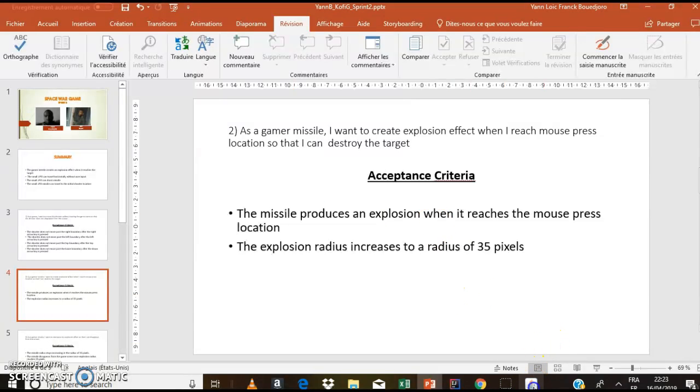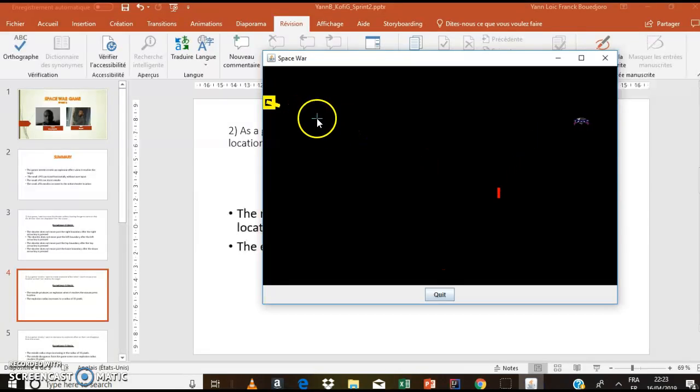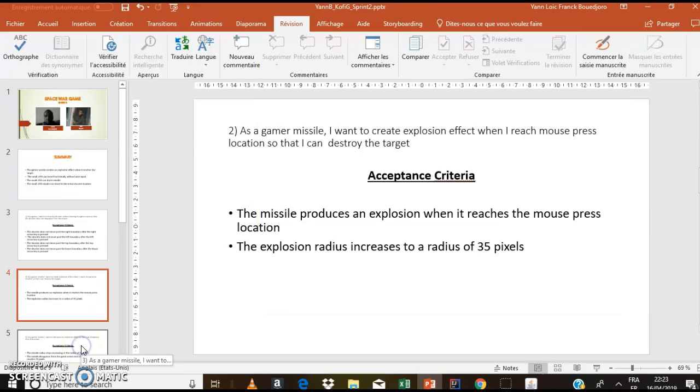Let's take a look. So I'm gonna put my mouse here and fire some missiles so that we can test. So it's traveling to the mouse press location. We see the explosion effect. It increases to 35 pixels. So moving on.